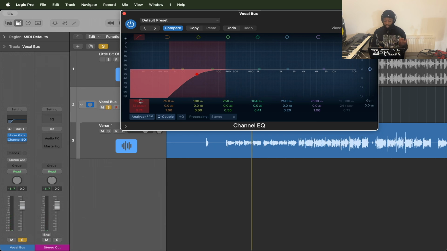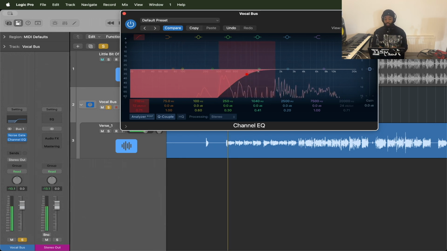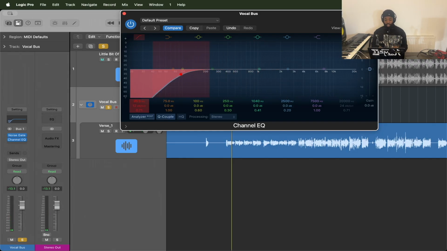So if I were to go too crazy on this, you kind of lose the body on the vocal, which you don't want to do, right? So I back off just enough that I'm not actually affecting the tone of the vocal, just getting rid of those low rumbles.